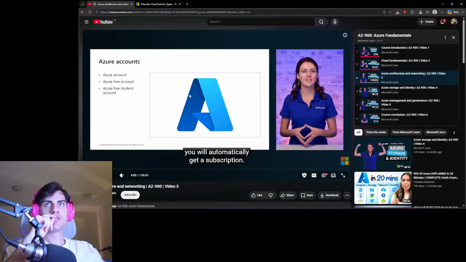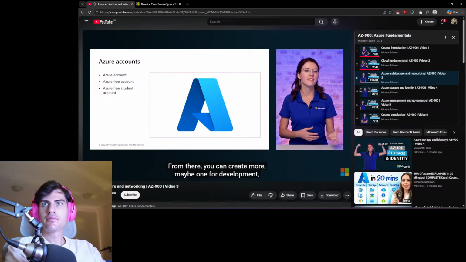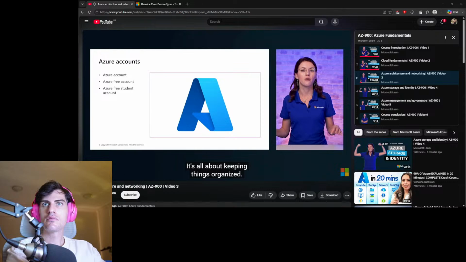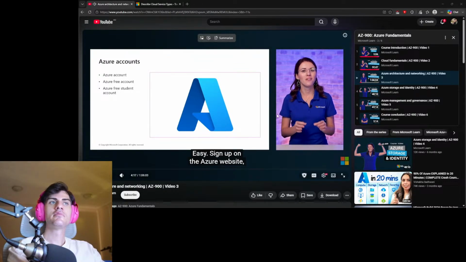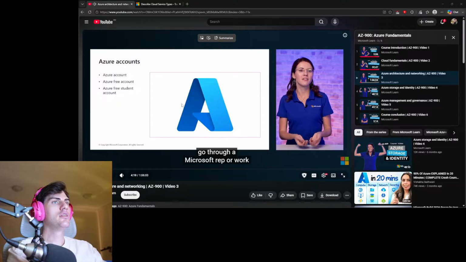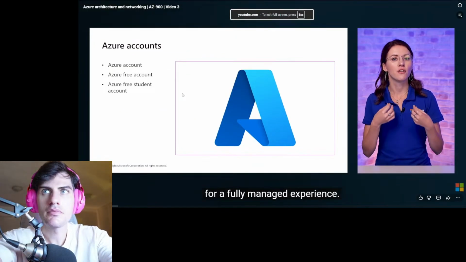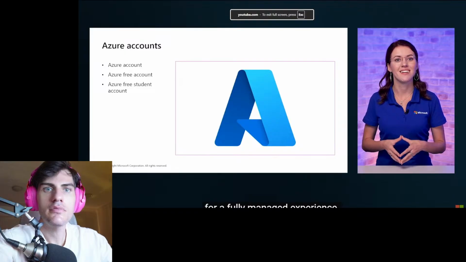You automatically get a subscription. From there, you can create more, maybe one for development, another for marketing, and one for sales. It's all about keeping things organized. So how do you get Azure? Easy. Sign up on the Azure website, go through a Microsoft rep, or work with a cloud solution provider partner for a fully managed experience.